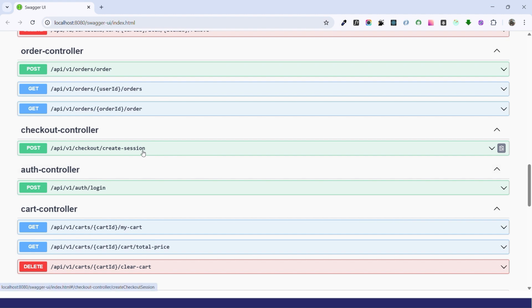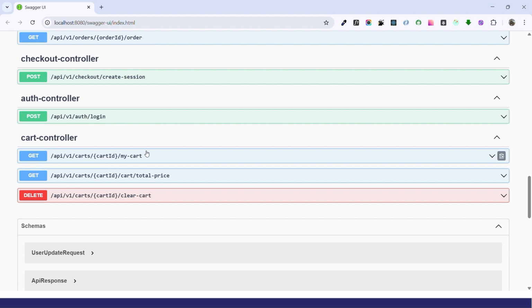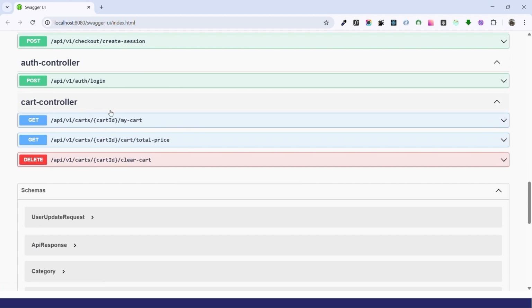So create session. Whenever we are doing the payment thing, that time it will create a session and it will give you the ID, the payment ID, which you can store in the database. Then we have an auth controller, and here we have a cart controller. For the cart controller we have created here, in the auth controller we have create login. It is very important. And then we have my cart, total price, and clear cart.